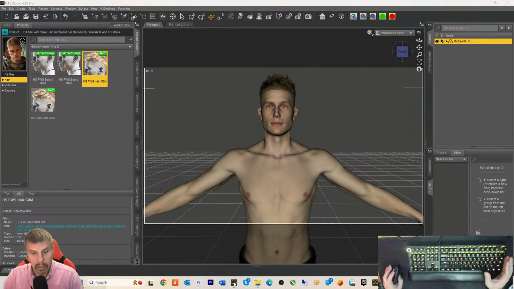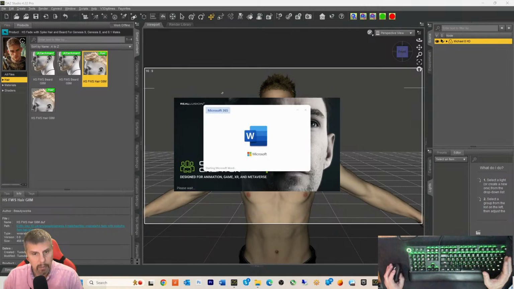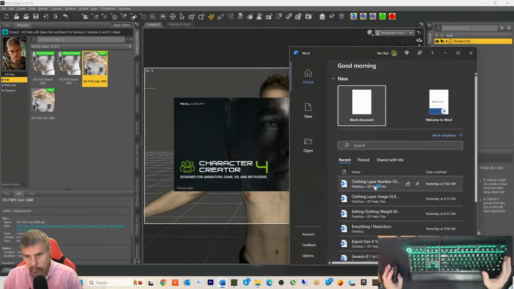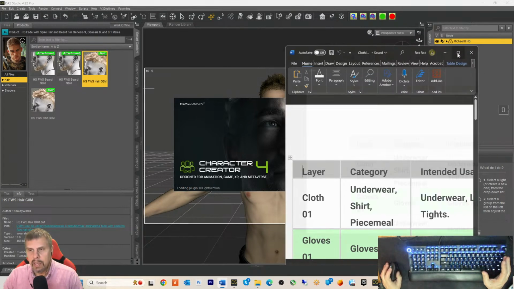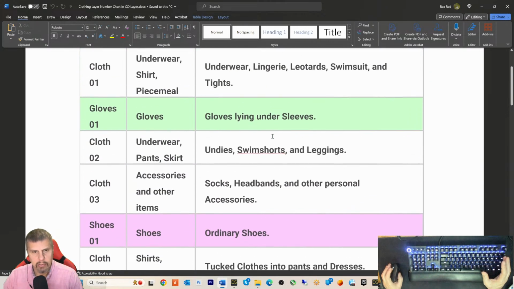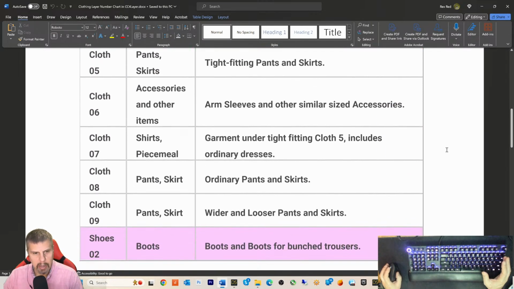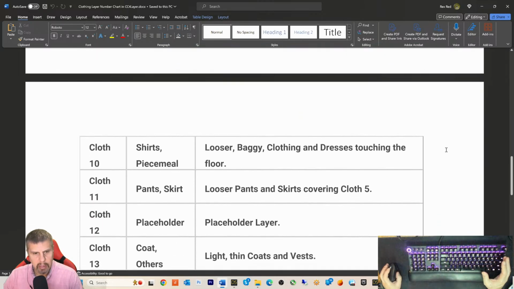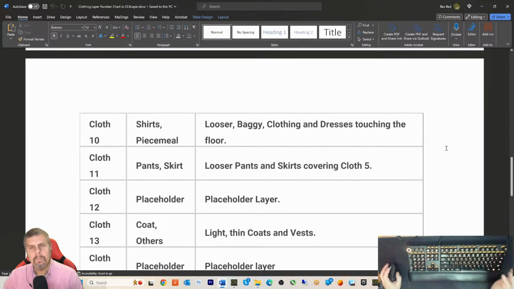So we open Character Creator. Now I have to open up a cheat sheet, and it's going to be here. It's the clothing layer image. So we're going to open this. This is my cheat sheet. If I scroll down through this really slowly, you can stop and use it. You're going to need to know these things, and I don't have them memorized.